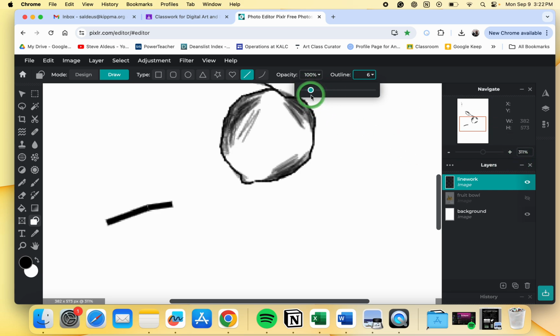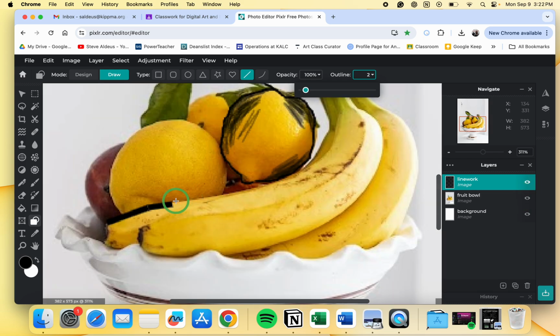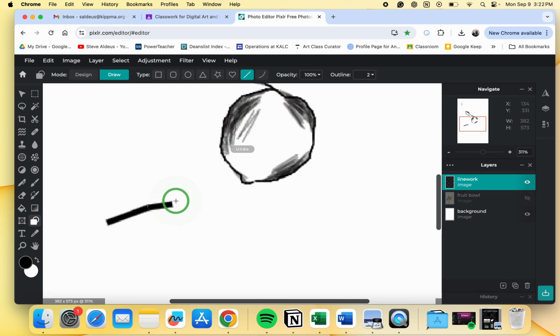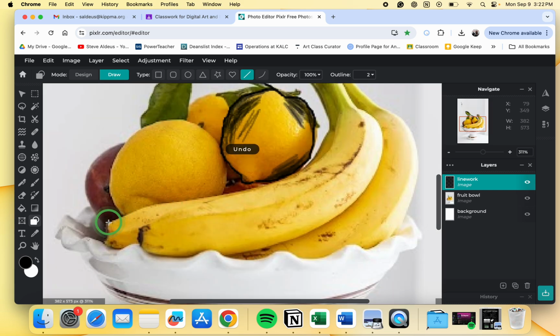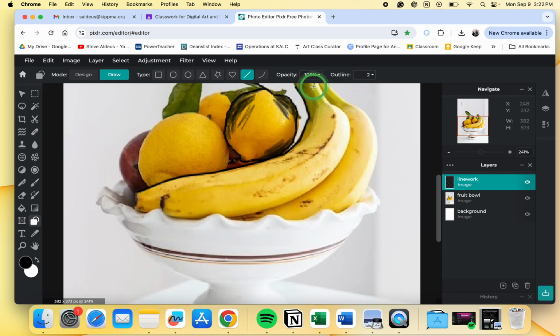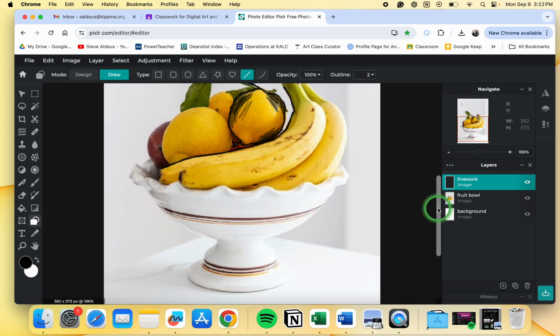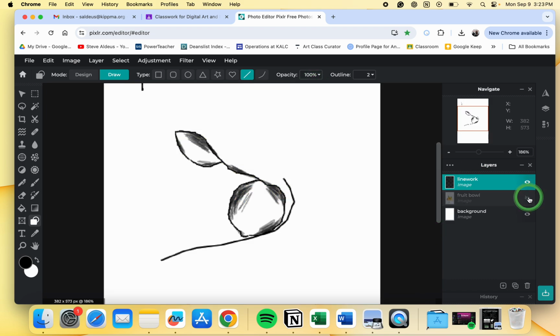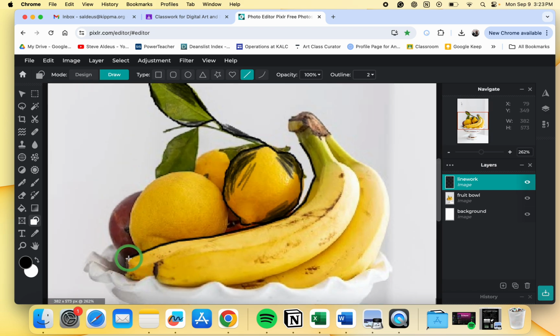So maybe we'll put this at like a 2 or a 3, and then we can kind of turn on this eye and try it again. So I'm going to undo these 2 lines that I did, and then I'm going to try it one more time. Ooh, there we go. Notice how the line is a little bit smoother and more consistent, and I'm just pulling a line and stopping and pulling a line and stopping. So kind of just doing it line by line in the actual piece. And just so you could see what this looks like, if I close the eye, boom, you have it right there.